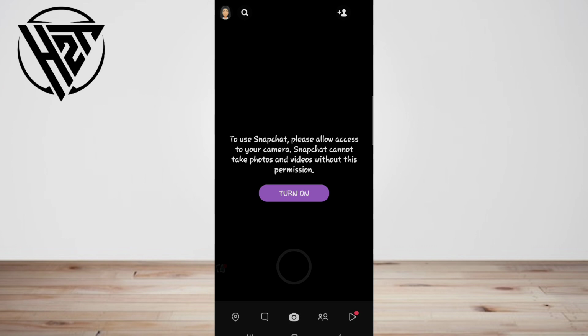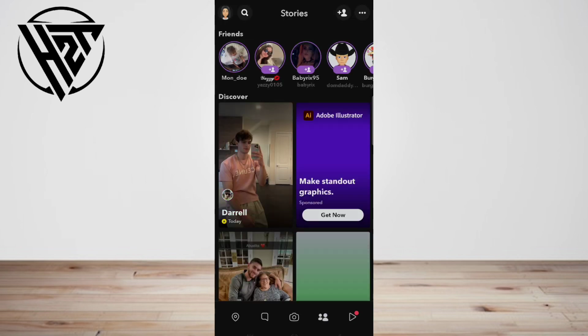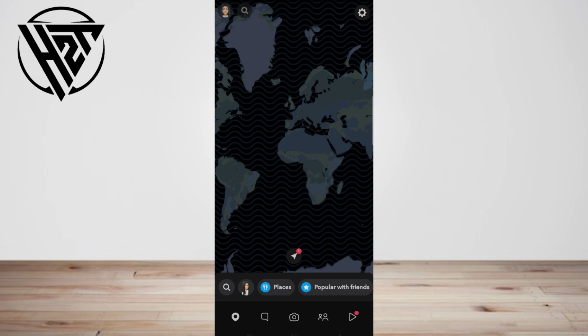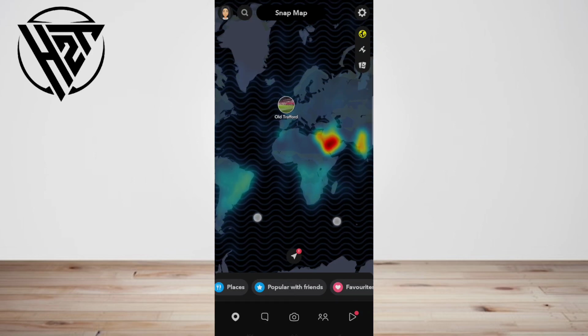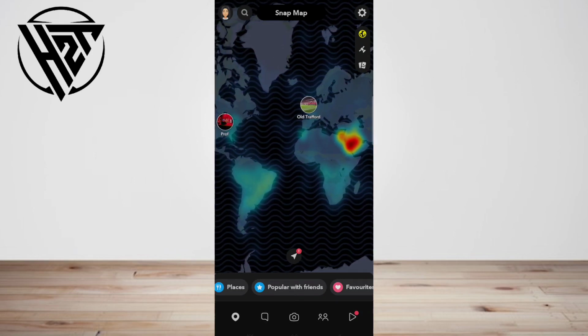The app also has a feature called Snap Maps, which, as the name suggests, allows users to see where their friends are located using their icons on a map. While this can be a useful feature for some, understandably, you may not want all or any of your contacts to have access to your location. If you want to turn off your location on Snapchat, here's how to do it.